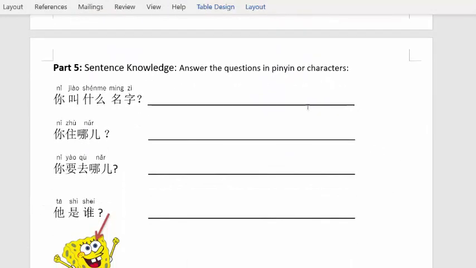For part 5, you're going to answer the questions in pinyin or characters. We've learned what these phrases mean, so you should be able to answer them, and you can steal the tones from on top of the words that are given in the question. If you don't know how to answer, check out the answer keys included in the folders in Schoology.